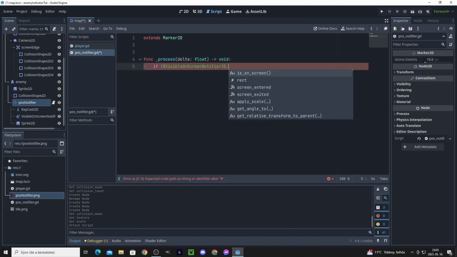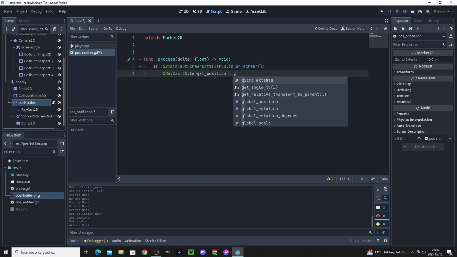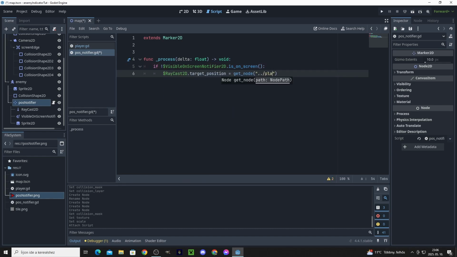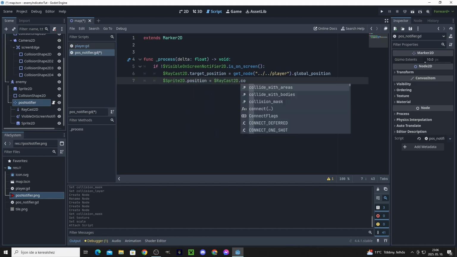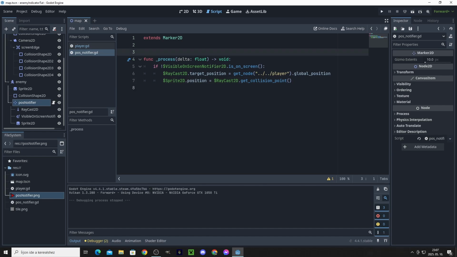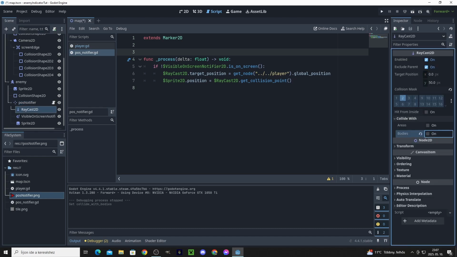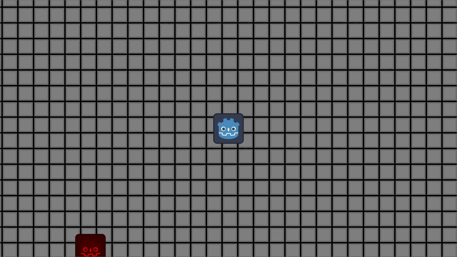In the process function, I set the target position of the raycast to be the player's position. I then set our sprite's position to the collision point, which means that the sprite will be at the first point that our raycast detects a collision at. Another important thing is to set the raycast to collide with areas instead of bodies, since the object which it should collide with, so the edge of the screen, is an area 2D.